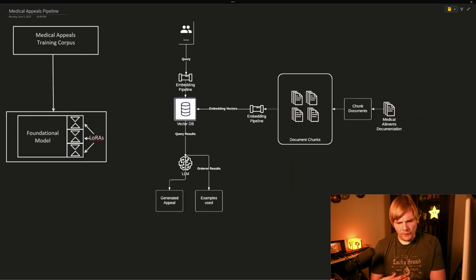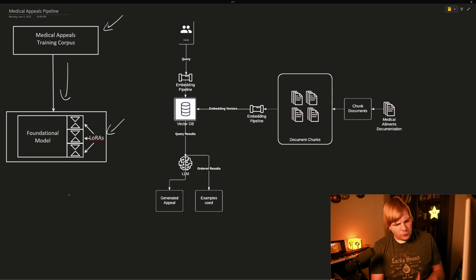So in this scheme, our fine-tuning is going to work just like we're used to. In the case of medical appeals, we're going to have a corpus of medical appeals that have been successful, and we're going to fine-tune a foundational model based on that. We're going to do it with LoRAs or QLoRAs, and where the twist comes in is we're going to slot this fine-tuned LLM into this pipeline. Then we're going to feed it additional context about medical ailments and ways to bolster an appeal to a rejection. Because there's no way that we're going to be able to teach this model every single possible appeal and every single possible medical condition or medical ailment.